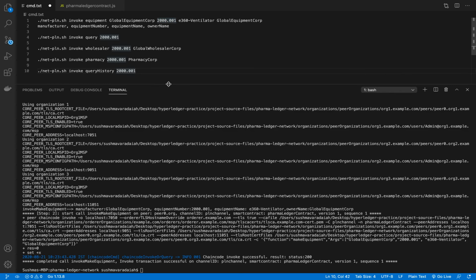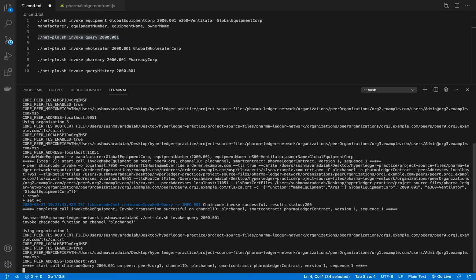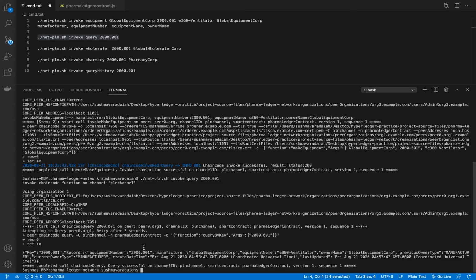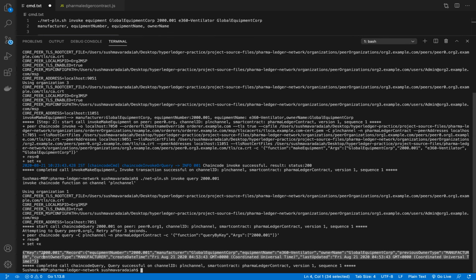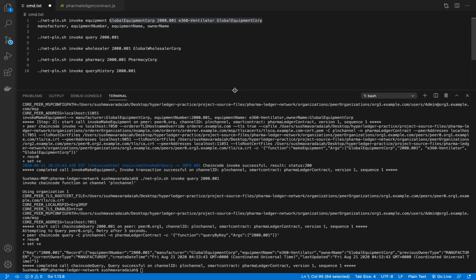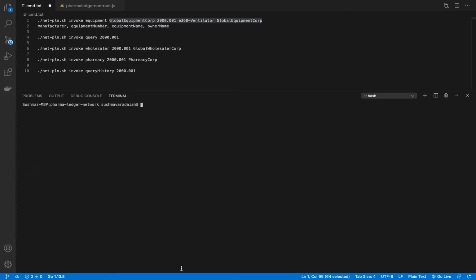Now, just to verify, let us invoke this query command to see the result of this invocation. We are trying to get the asset value which we have just created, which is the equipment. As you can see the result over here, let me increase the size of this. This gives the key 2000.001 and the equipment details, which is exactly what we have given in this command, which you can see here. So this proves that adding your equipment to the blockchain is successful and you can also query the asset. Now let us move on to the next flow.